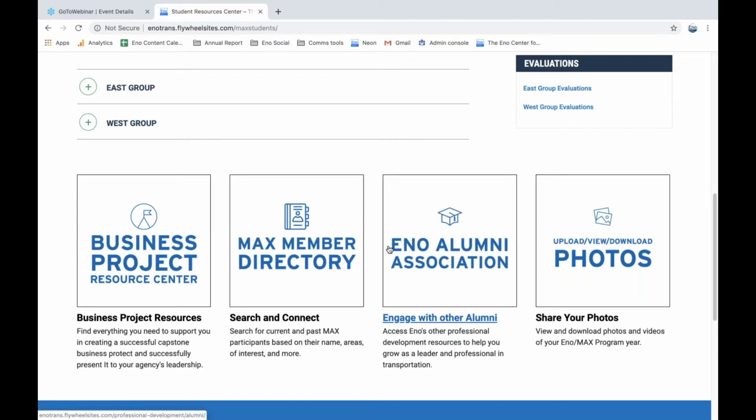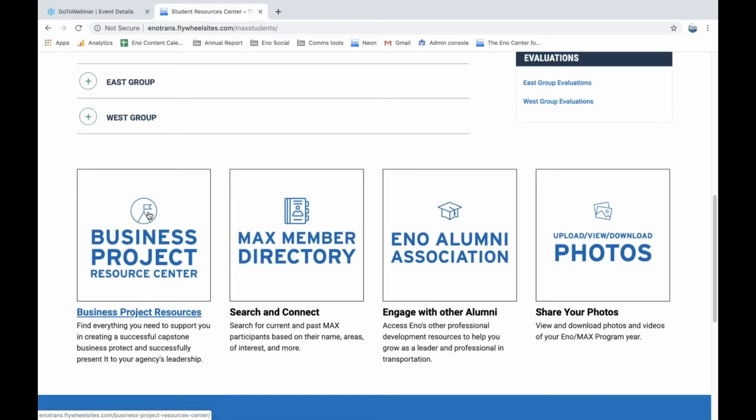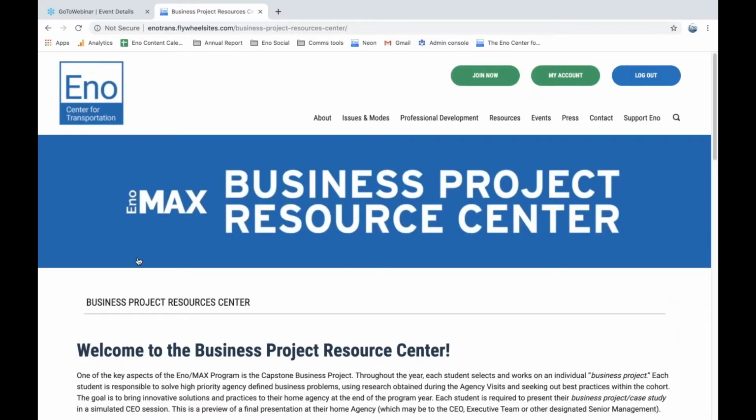The second one from the left here is the Max member directory. Here you can search for current and past Max participants based on their name, their areas of interest, and other factors. And finally, as promised, the first one on the left here is the business project resources. I'm going to click that and we're going to do a little tour of what this is. I know you guys are working on your business projects now.